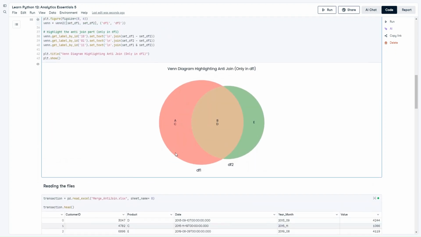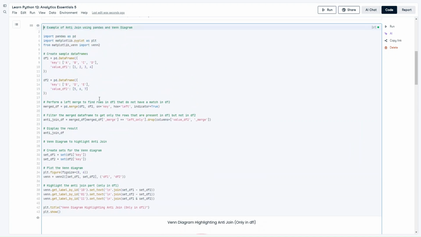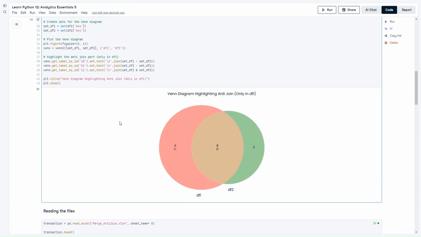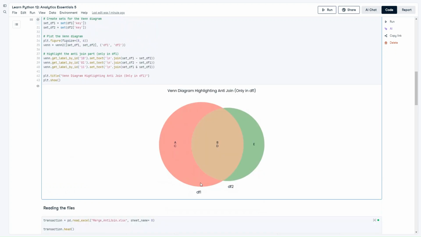So if you see anti-join, this is df1, this is df2, and in df1 we have a, b, c, d, and in df2 we have b, d, e. In anti-join we'll just keep this, which is the red or pink color part of the data frame, where we'll have only A and C. The part which is common is removed from the final output.